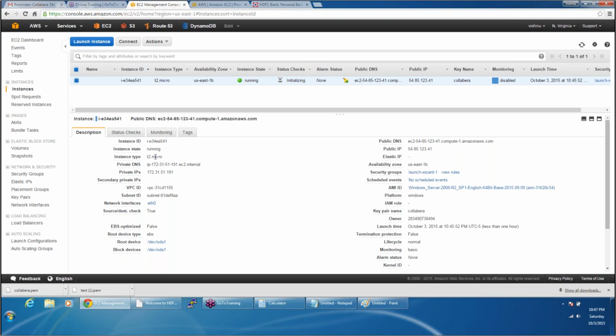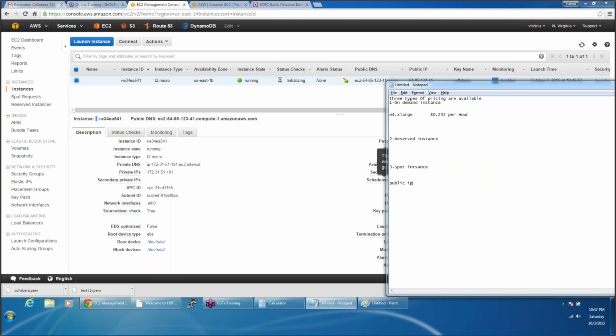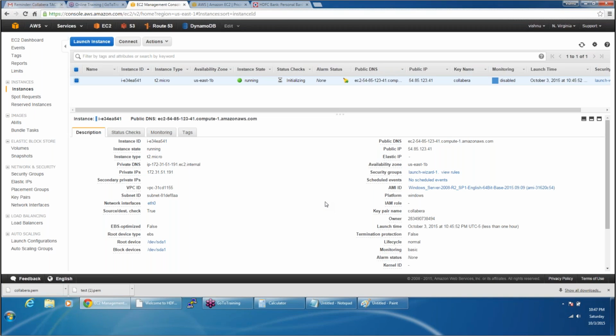Every instance that you launch can have two types of IP addresses. One is called a public IP, another is called a private IP. If you don't understand this, just read about it on the internet. Public IPs are generally the IPs which work over the internet. Private IPs are the IPs which are internal to your intranet. I'll leave that to you to read more about.